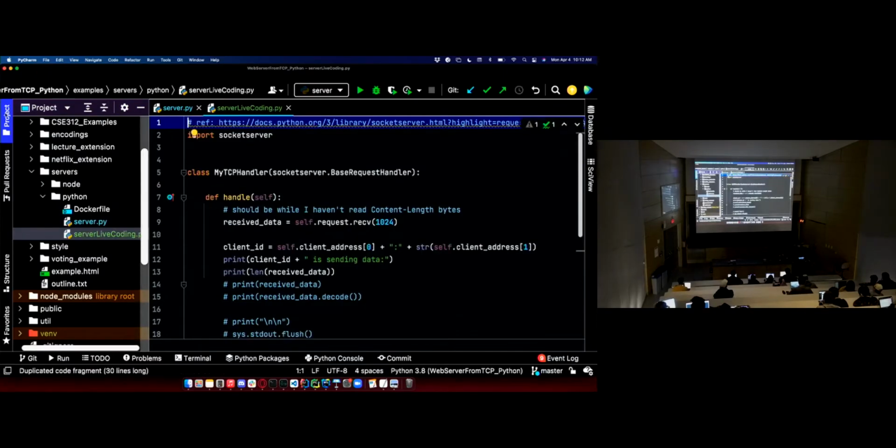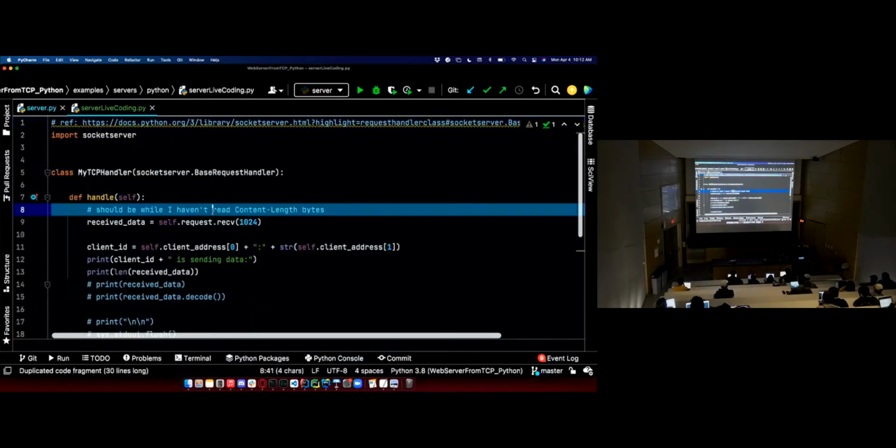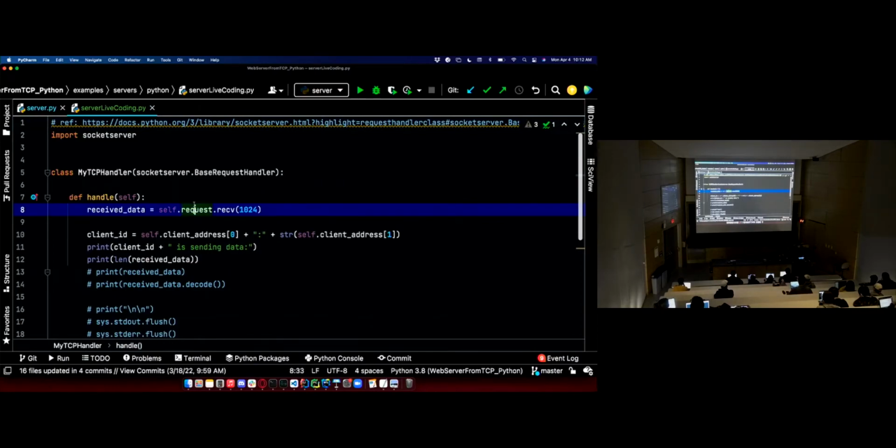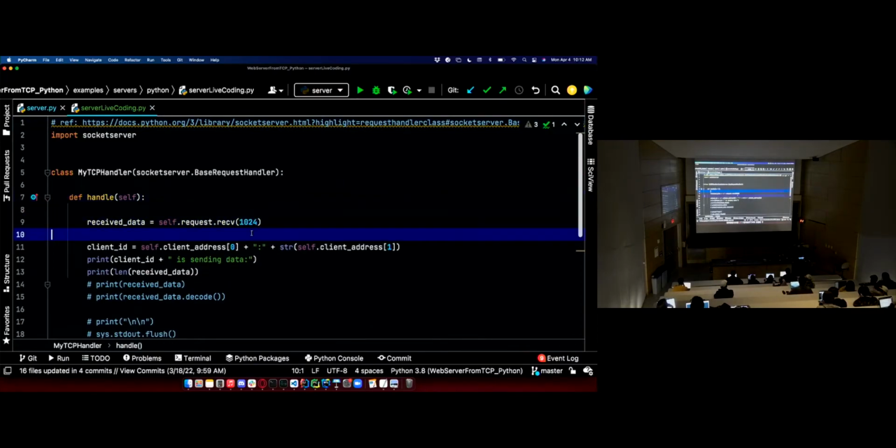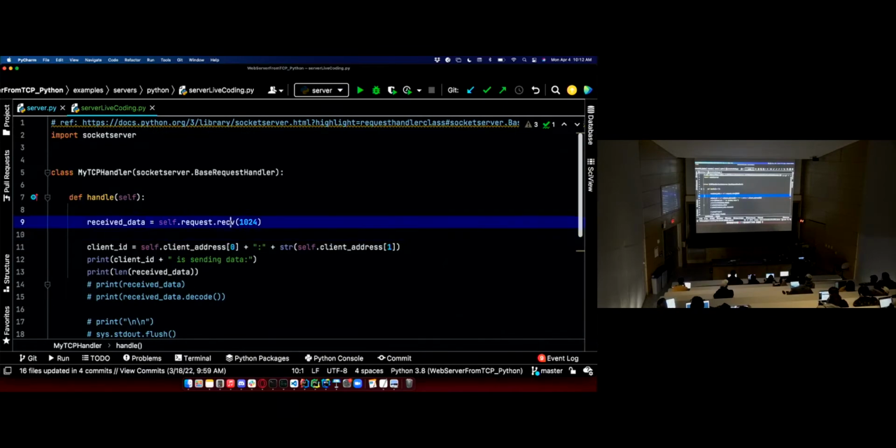So I still have the very basic server set up. I can delete all these comments. The very first thing we do is read from the TCP socket. Now this receive, I'm sure you figured this out by now, but receive will just hang until there's something to read.